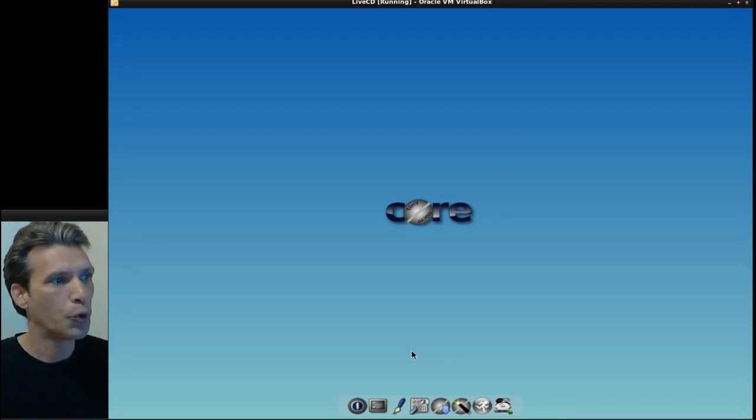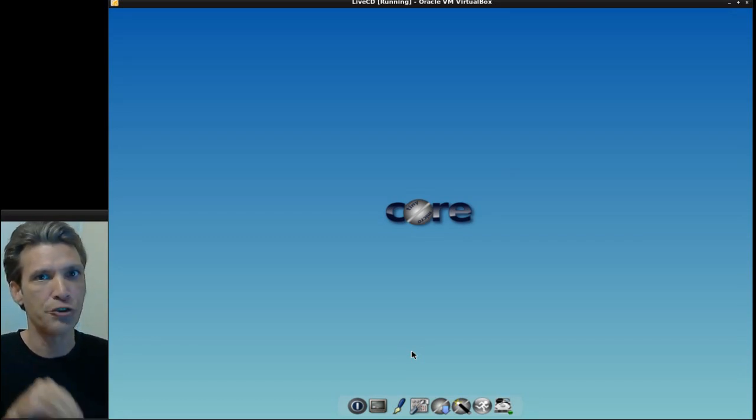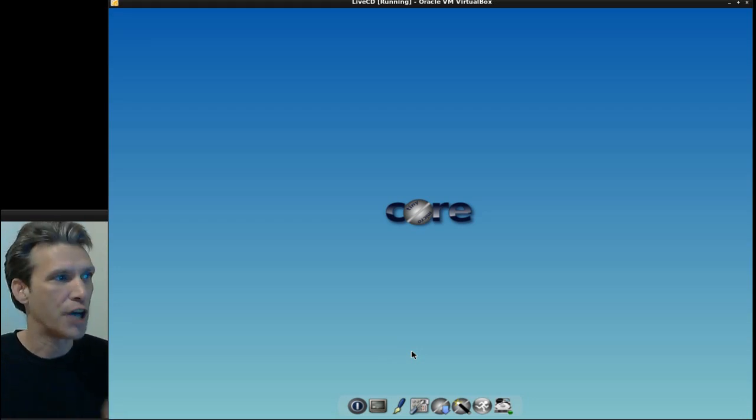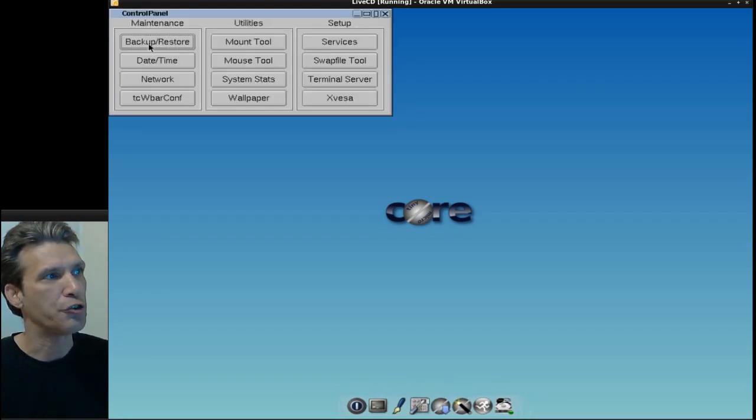Now, TinyCore really does not have a whole lot. Basically, it is just the core kernel and then a few packages on top to give it a graphic user interface. You have a power button here. You have access to a terminal, a simple text editor, a control panel here which gives you some options.